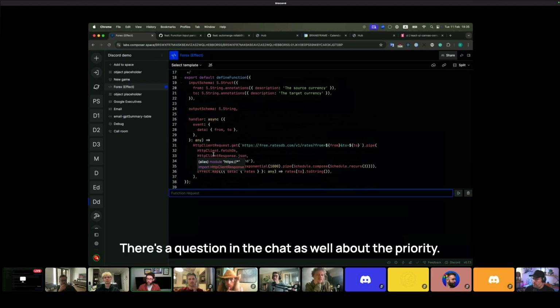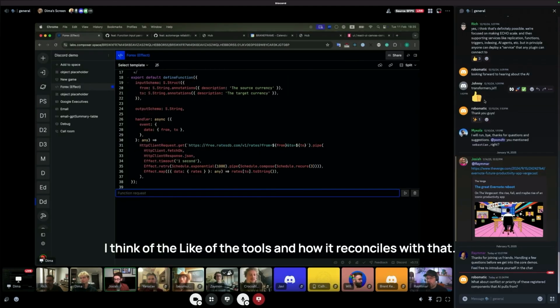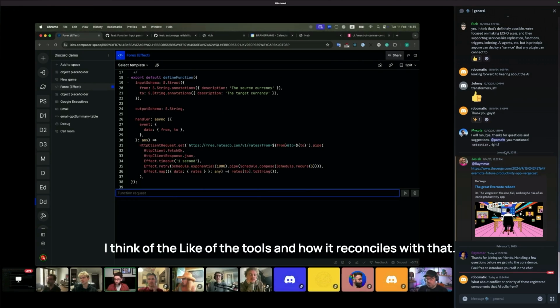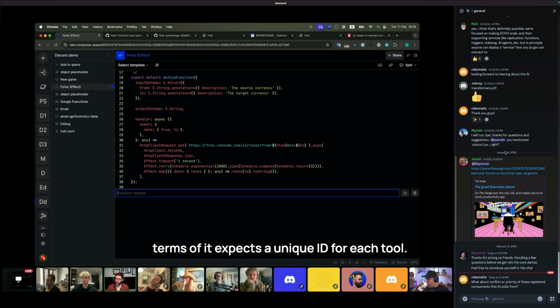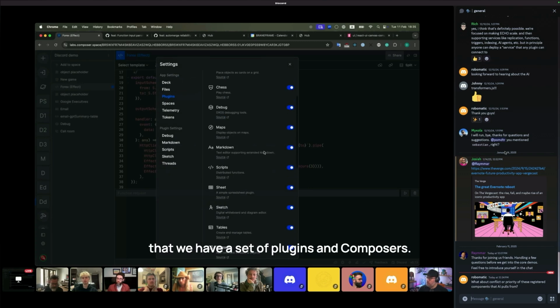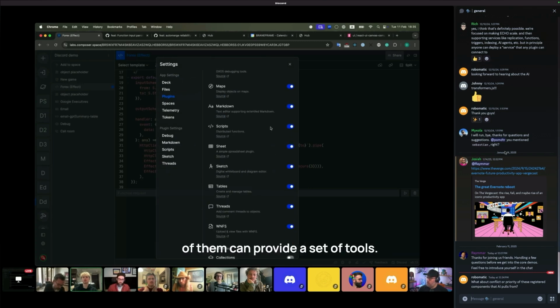Dino, there's a question in the chat as well about the priority, I think, of the tools and how it reconciles with that. I don't know if we've tried that too much yet in terms of it expects a unique ID for each tool. Yeah, the model that we currently have is that we have a set of plugins and composers, ones that I mentioned, and each one of them can provide a set of tools. So Chess, Table, and others provide plugins. Each one of them has a unique ID.